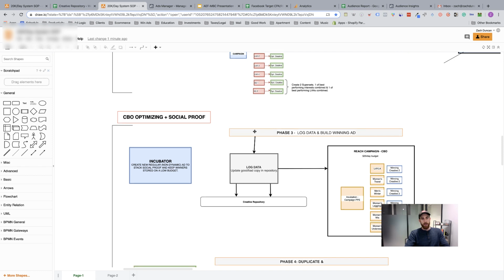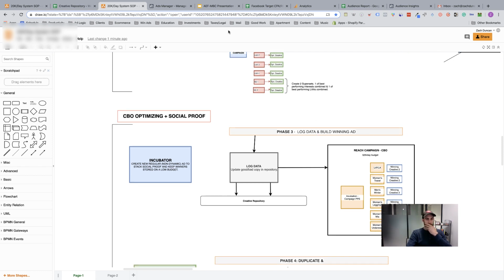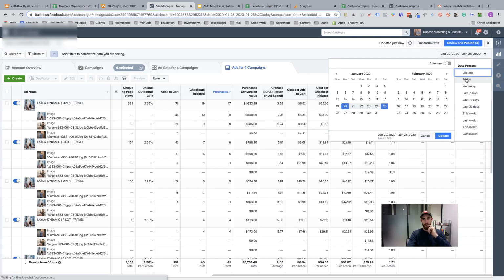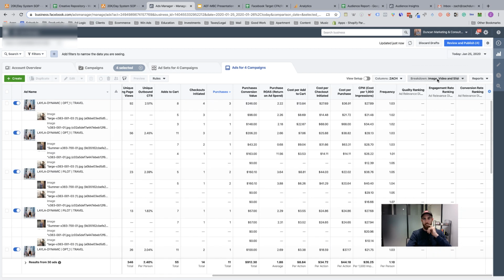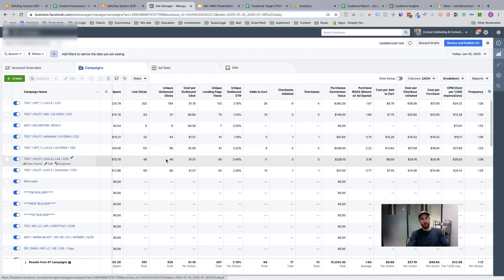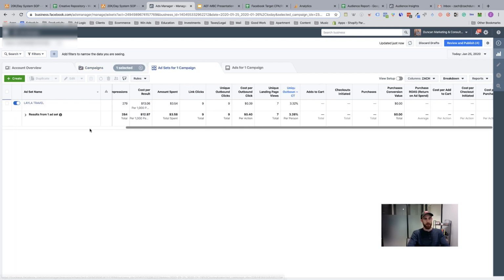So this phase right here, phase 3, is for the CBO optimizing and social proof. So what we do is we make a reach ad. We have all that data open in one tab over here. Then we look at the data and go to Ads Manager, and we go into our incubator campaign. This is a new testing account, so I just set this up. Only have one in here. And what we do is look at that cost per click.